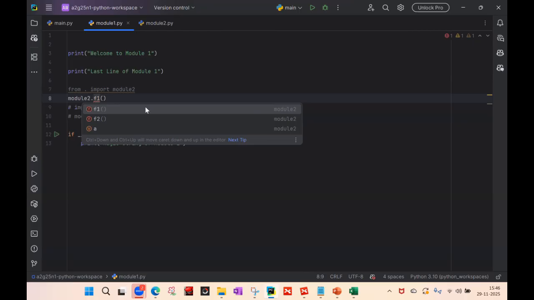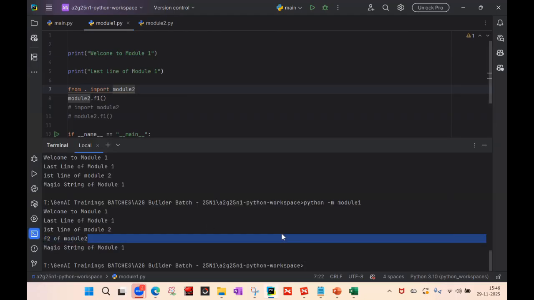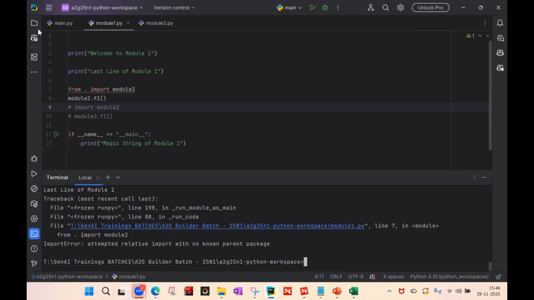Then I'll be able to use this. If I run this, it should work fine. Okay, it's not fine. Attempted relative import with no known parent package. Okay, hmm. So the parent package should be there.